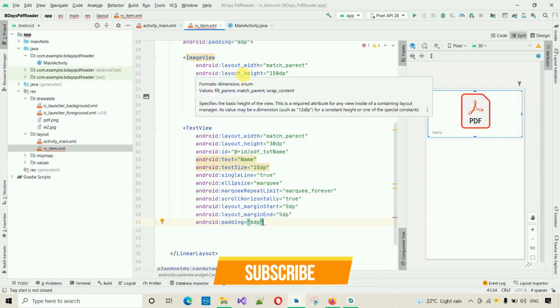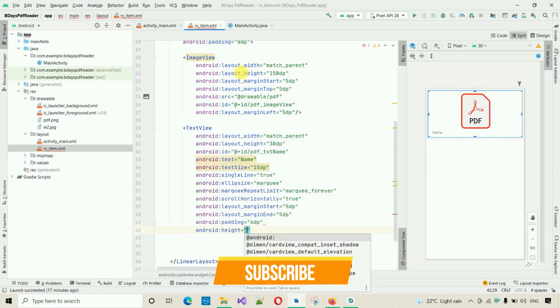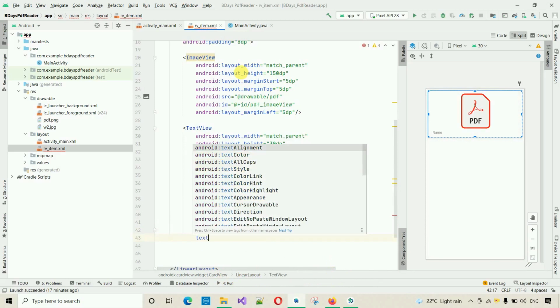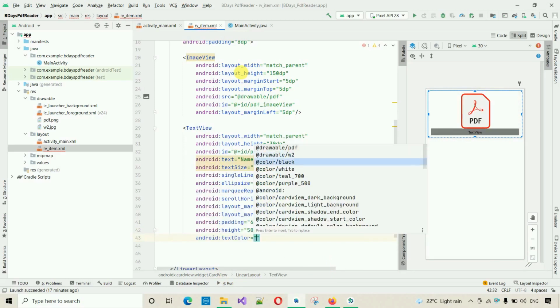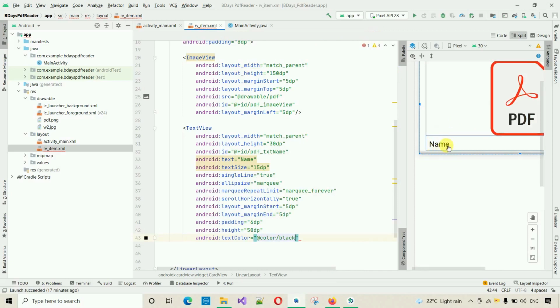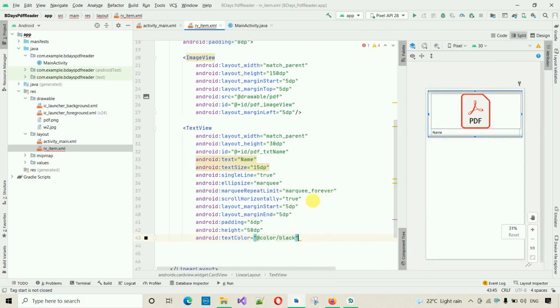Now this one is looking nice, and I'm going to set the height to 50 dp, and we have to set the center text color. I'm going to set this one to black, and you can see this is now clearly visible. Initially it was a little bit off white, so we have set the color to black. Sorry, off black. Now this one is black. Now our card view is ready.